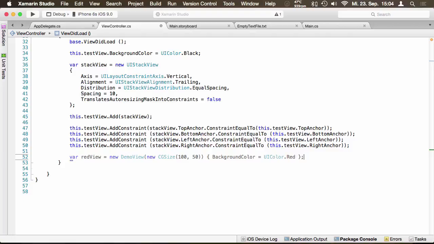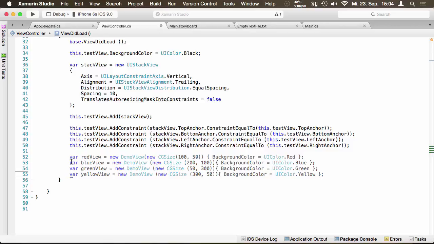And I'm going to add a couple more, a blue, a green, and a yellow. Here they are, red, blue, green, and yellow. And you see they all have different sizes, different widths, and different heights.